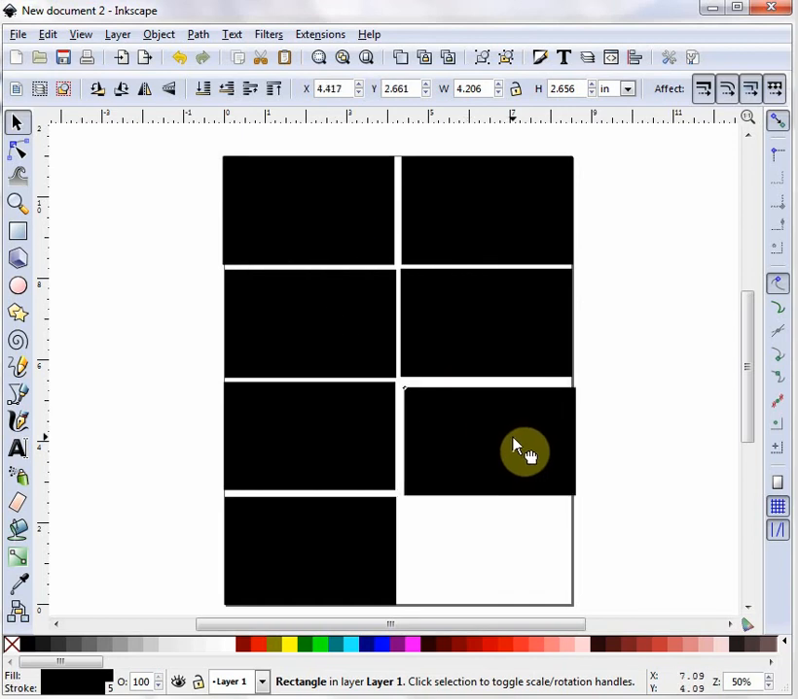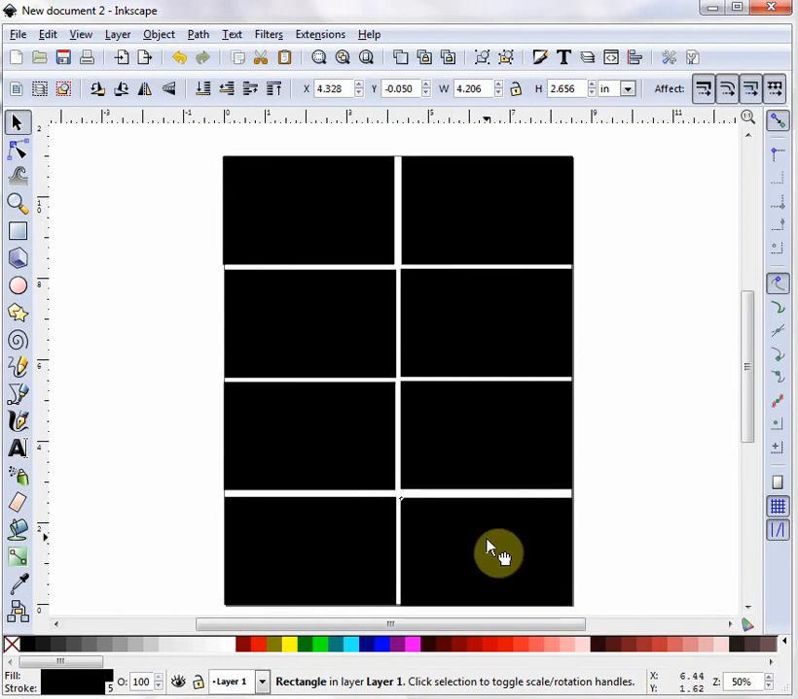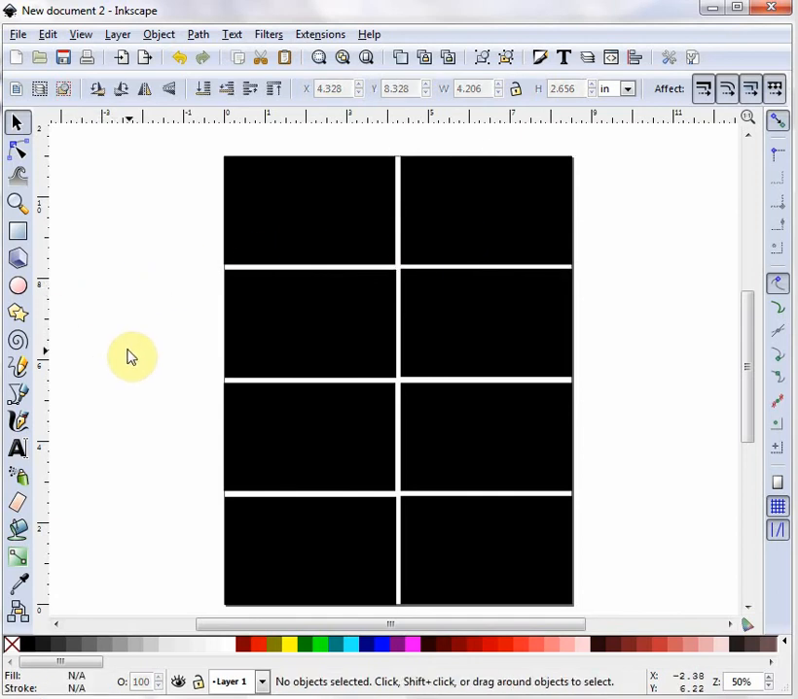Since I'm doing this example in the video, it's not going to be as precise as I'd like it to be. So just bear with me a little. I'm going to use my arrow keys here to make a slight adjustment. Okay, I think that will have to do. So now we have 8 rectangles on the page.